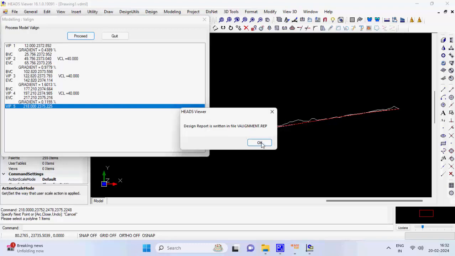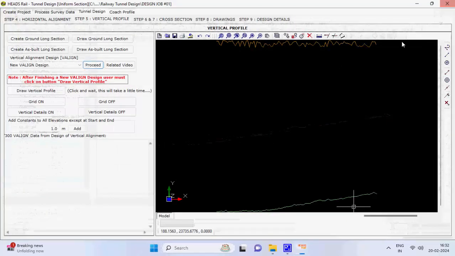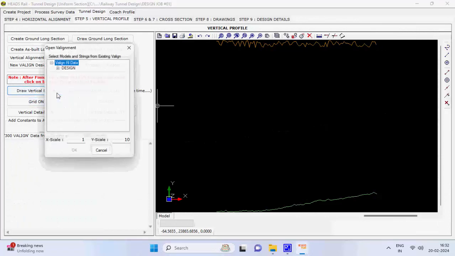The V-align design data is displayed on the left side box. Step 73. Click on button Grid on. The dialog box comes. The default parameters are mentioned, and click on OK. Step 74. The grids are displayed with 1/10 scale over the design vertical profile of the track center line.